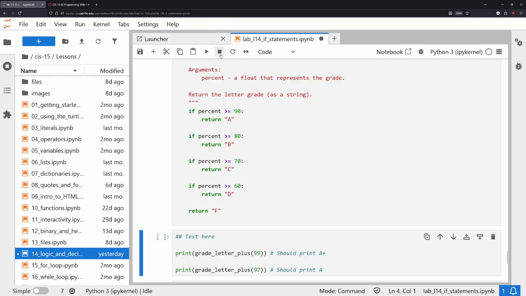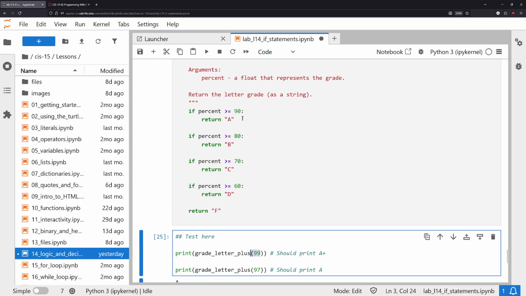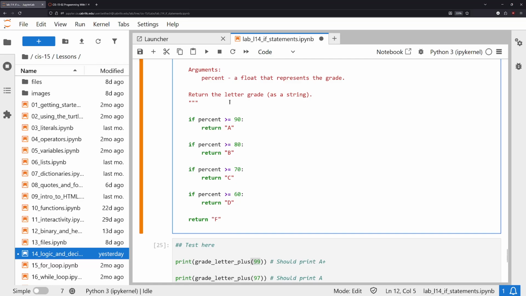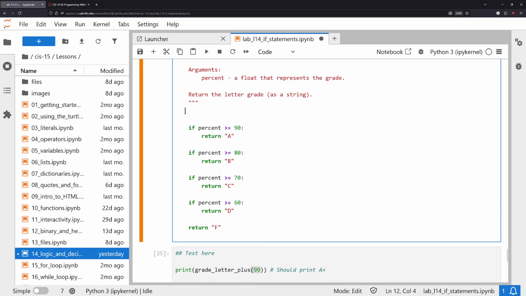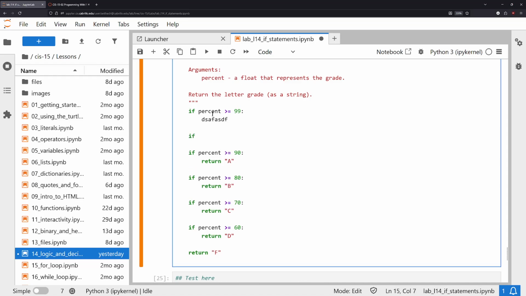All right. Let's see the current state of the program. So I'll run it. Run the testing cell. It prints A for both. We need the first one to print A plus. So how do we do that? Right. Well, you could write a separate if statement here. Right. Well, you could, but it might look a little ugly, right? Like, can you imagine how long this function would get? You could say if percent is greater than or equal to 99, then something something, and then you can say, let me change this to something.